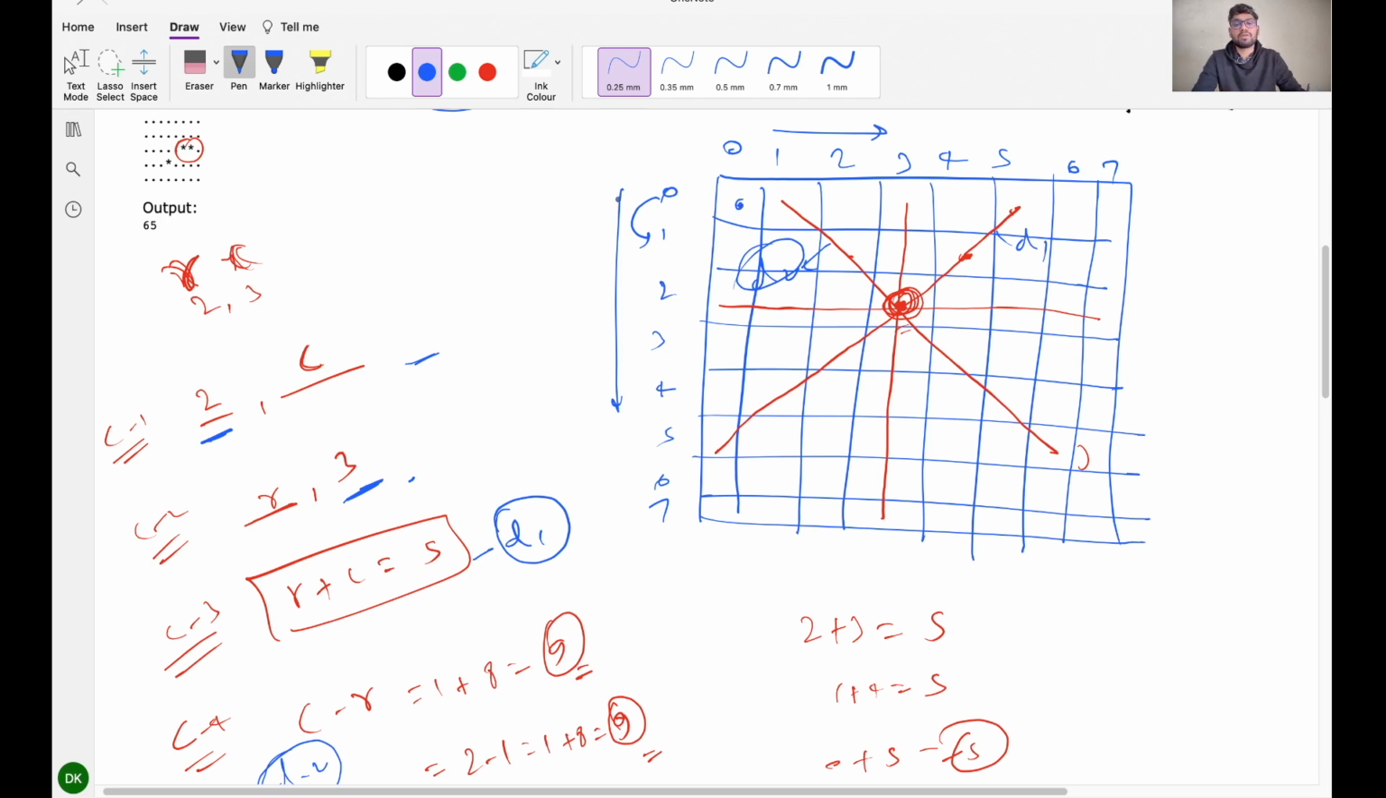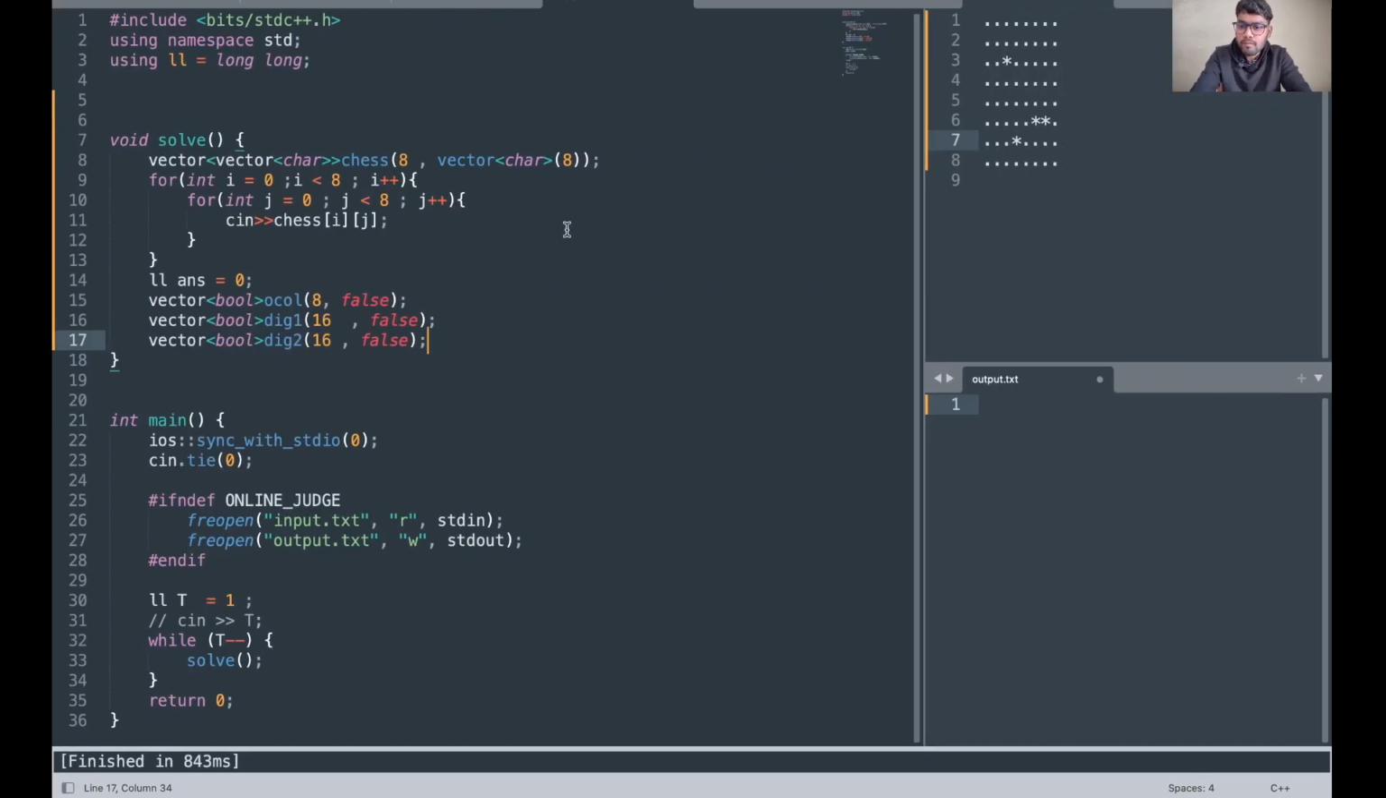So if I am traversing in a row, then I don't have to check condition 1. I just have to take care of condition 2, and if I am traversing on a column, I don't have to check case 2. I just have to take care of case 1.